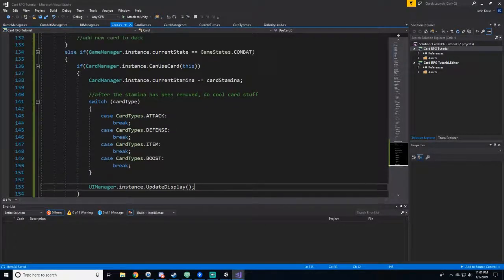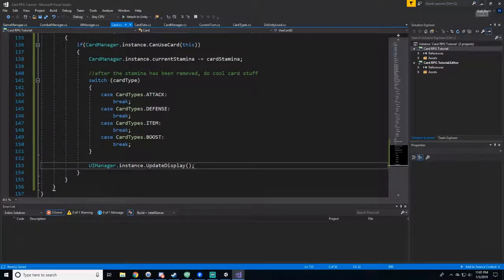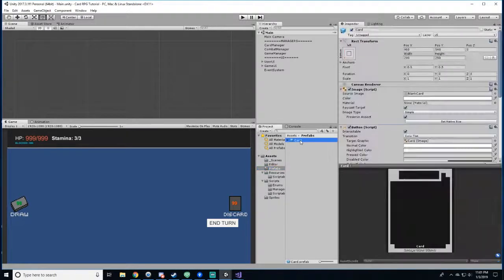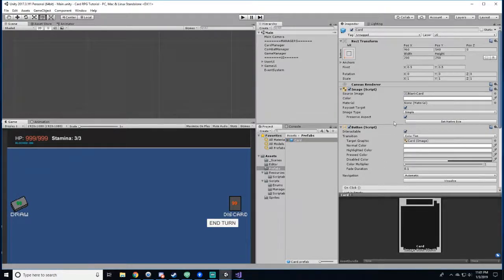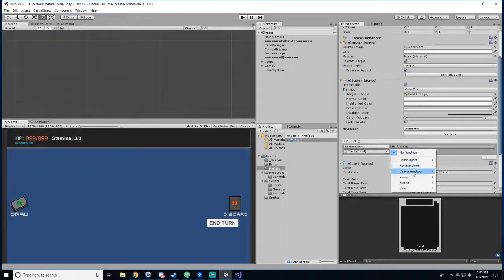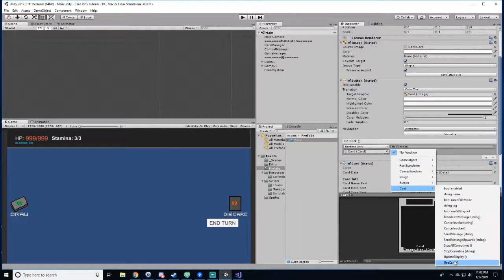If this works correctly, we should be able to click the play button, click on a card, and actually use up some stamina. What we need to do is for the card prefab, so you're going to go to the prefabs, click on the card. You can drag this down a little bit to give us more room. There's nothing that happens on click right now, so we have to add that. We're going to click the little plus sign, drag the card script onto the object, into the little fill spot. Change No Function to Card, UseCard.